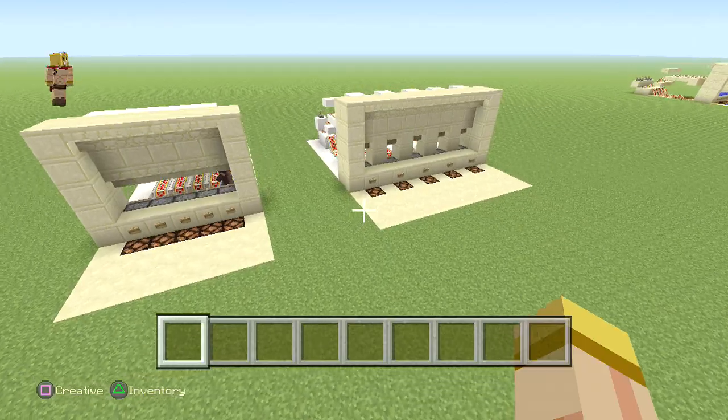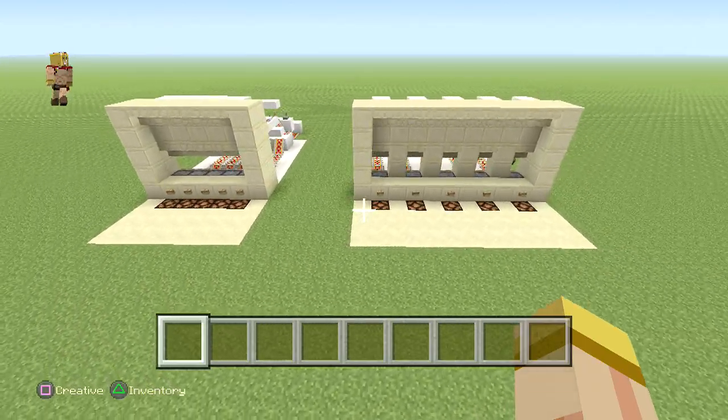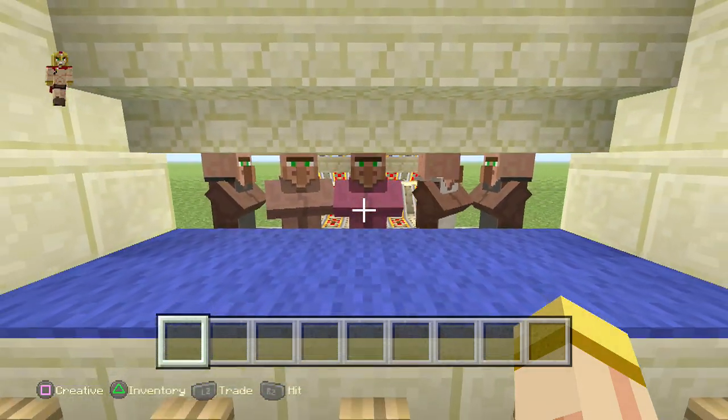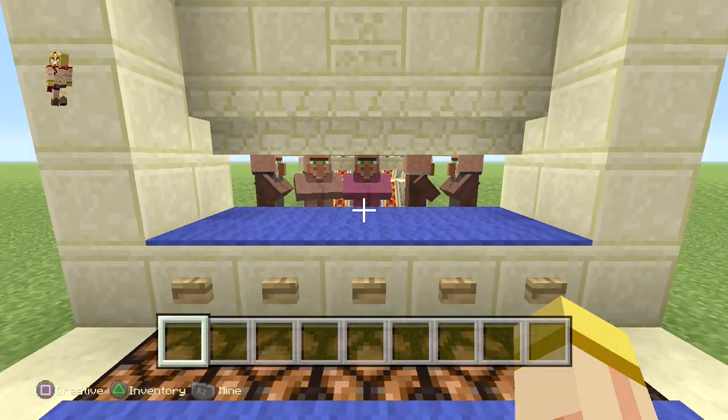I mean, you can really trim this up any which way you want. You can really hook it up your style. And it's very compact.